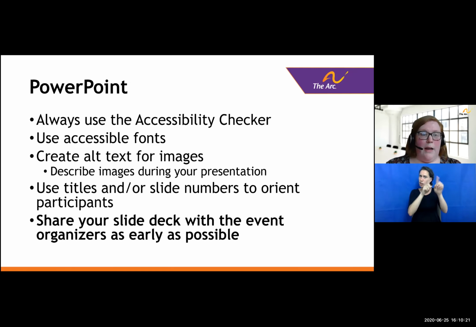Be sure to use titles and/or slide numbers to help orient participants where you are in your presentation. And please share your slide deck with the event organizers as soon as possible. This gives us more time to review the slide decks for accessibility and help you make any needed changes. We also will provide this to attendees in advance of the event for those especially who are requesting it for access reasons.